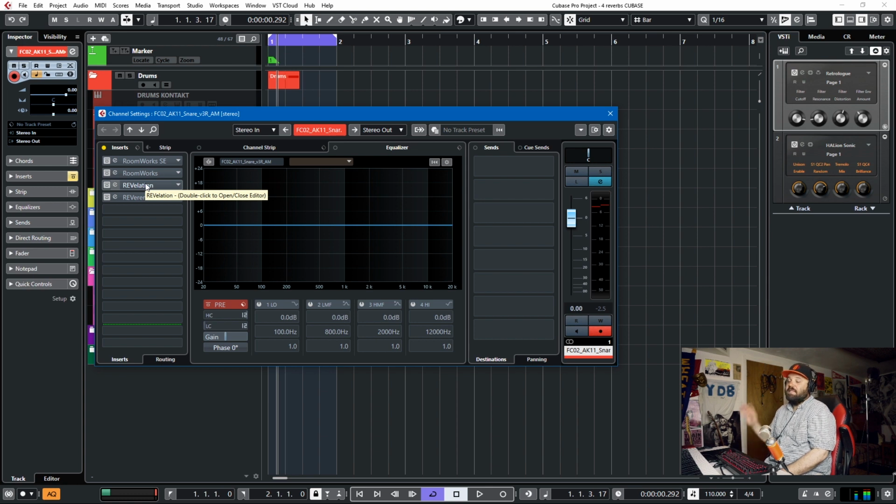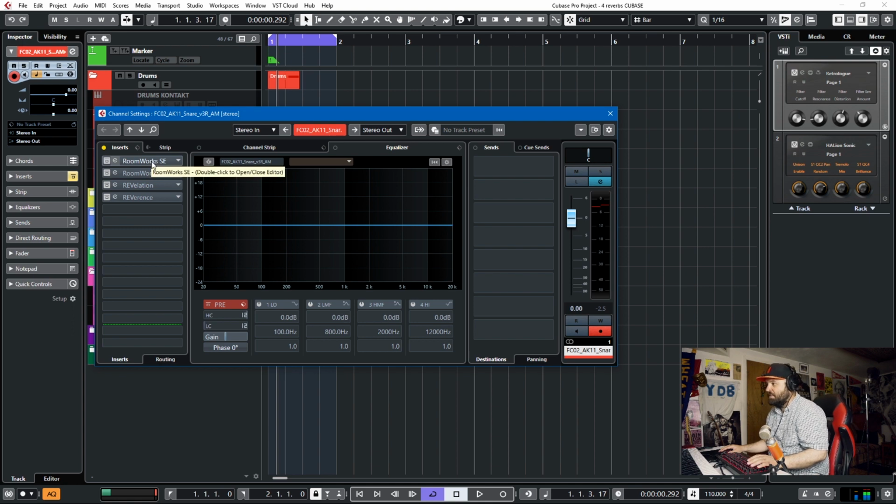The next one is Revelation. That's an algorithmic reverb as well. I would like to call that one Lush because I think this is one of the best sounding reverbs. And then the last one is Reverence, which is a convolution reverb, which uses impulse responses to craft the actual sound of the room. And this one is not as versatile, but it is the most realistic. So let's get into listening to how some of these reverbs sound.